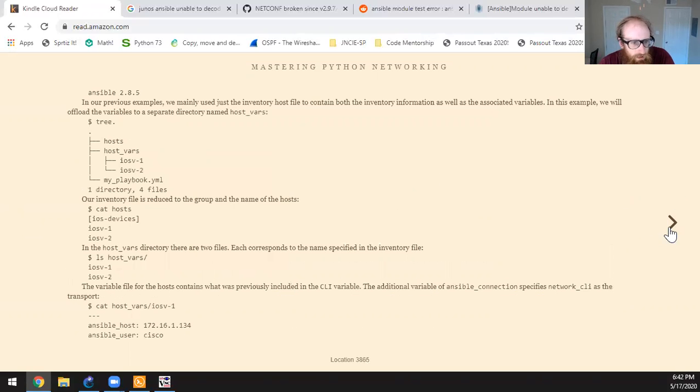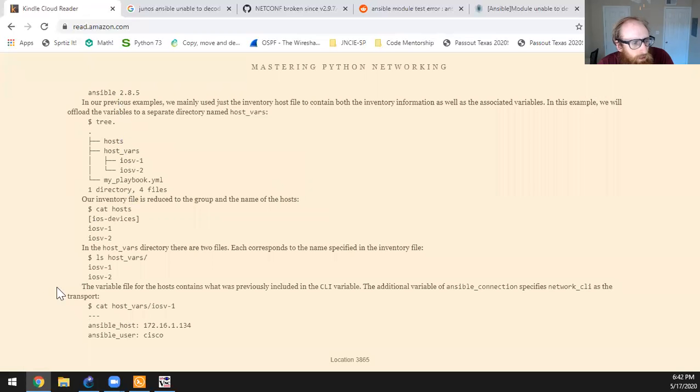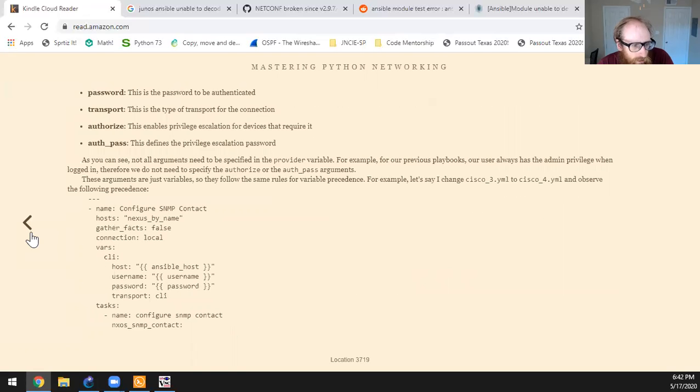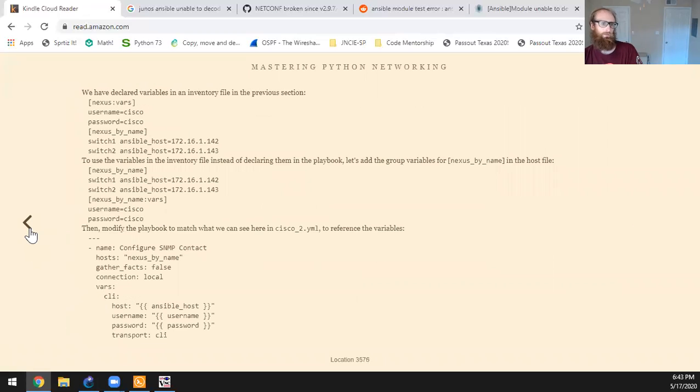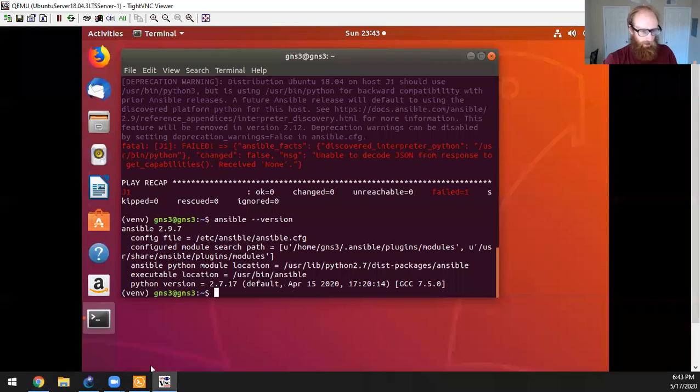So let's try to get 2.8.5 to work. So either use the system installed version or switch back to Ansible 2.8.5 using the get source code as illustrated before. So we've got to go back and figure out how to do that. I'm pretty sure it was just like a git branch command. Oh yeah, I know how to do this from memory actually.